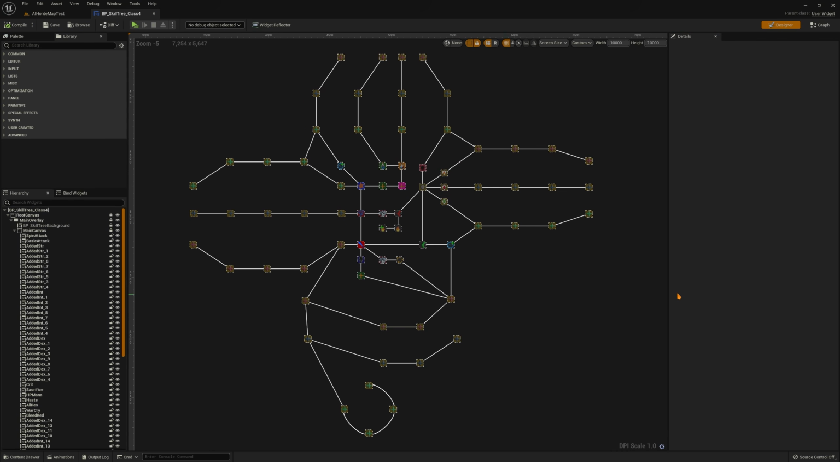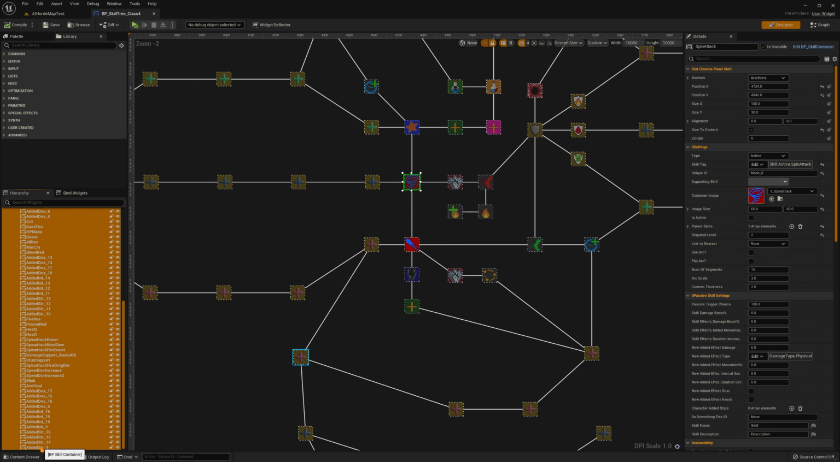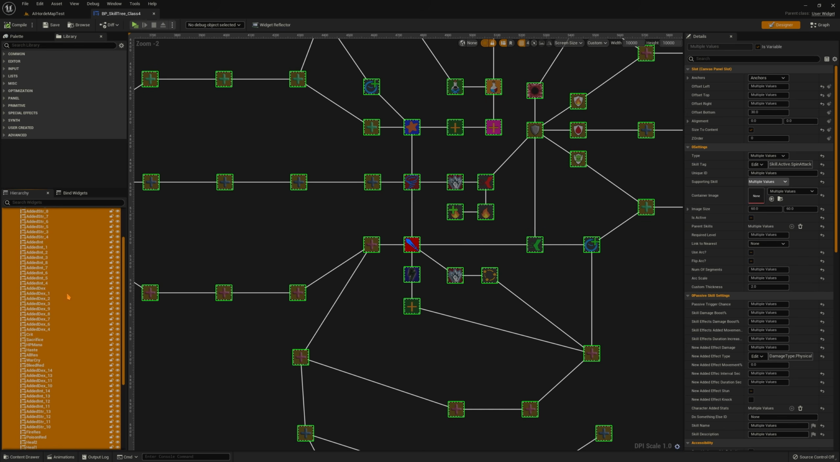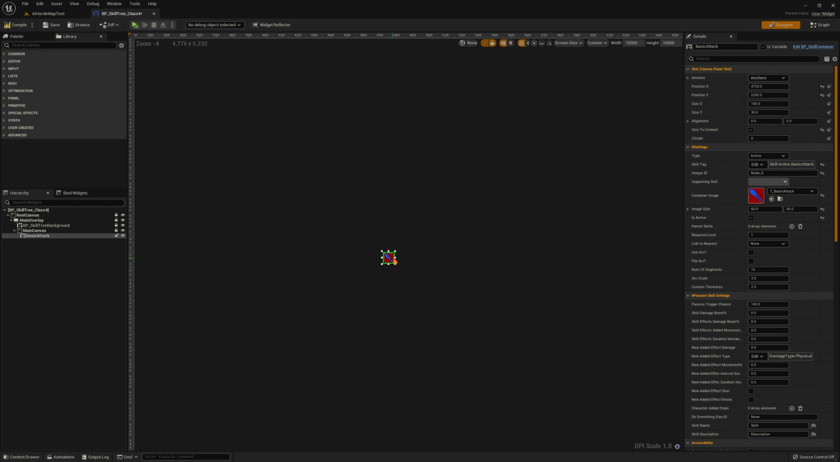So what you need to do here, just to explain how it works, we could keep that attack, the basic attack. So I'm going to select every skill here except for basic attack. And then I'm going to hit delete, and that would delete everything. So now I only have this skill. And this uses the BP skill container widget. That same widget is also used in the action bars. So it's a simple widget, right?